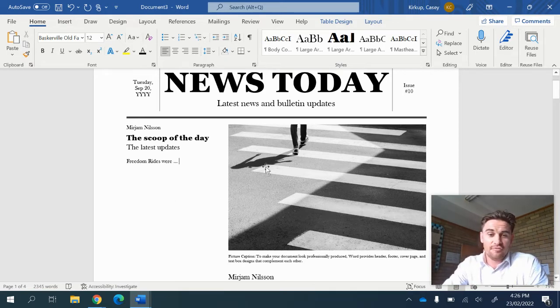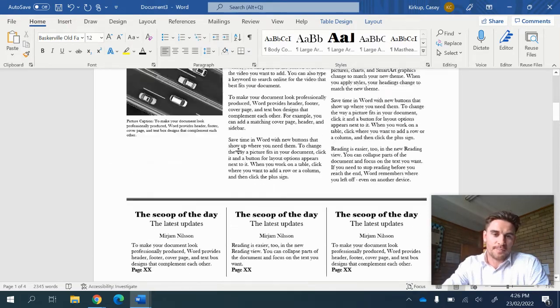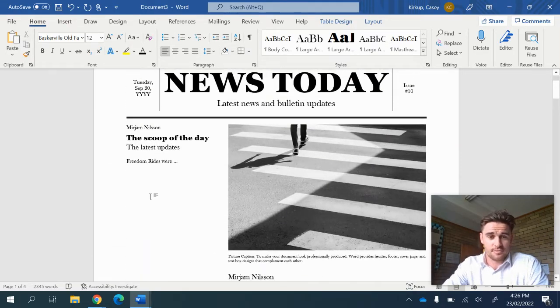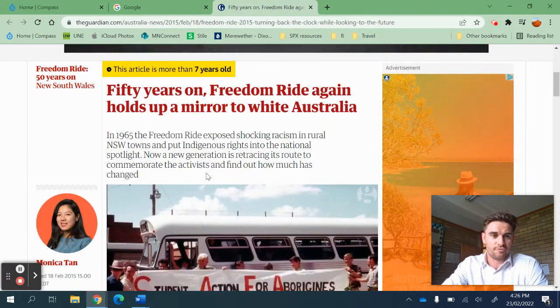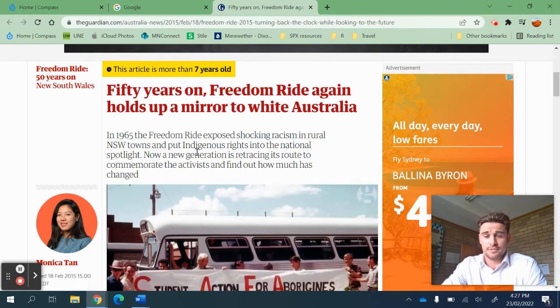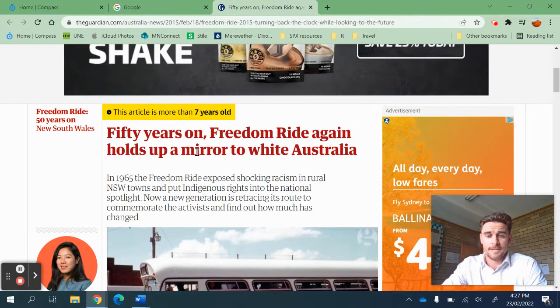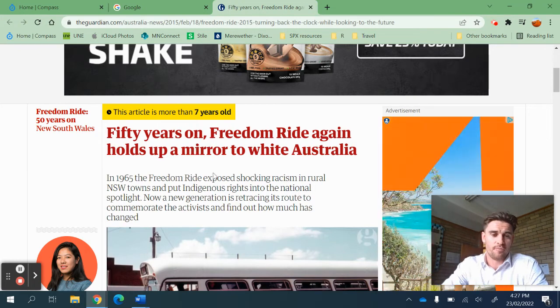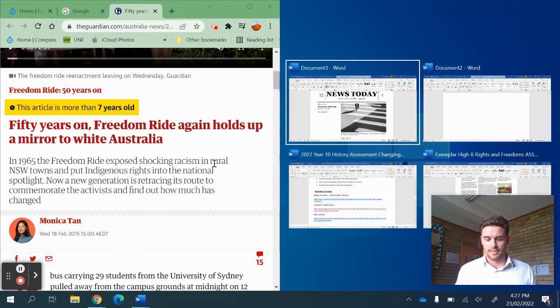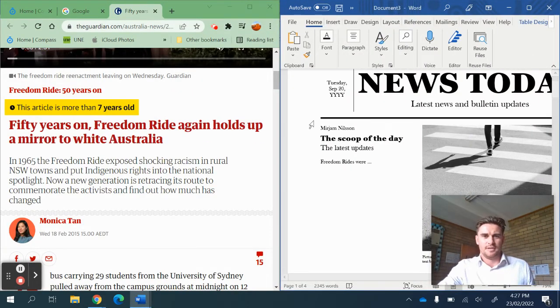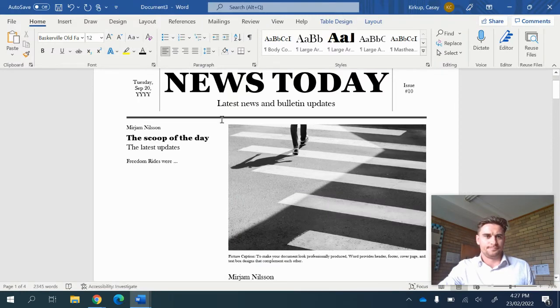The next thing you're going to have as you're writing through this newspaper is having to reference things. Okay, so I've found a newspaper article online about the freedom rides that I'm going to use as information for my article. So I need to make sure that I'm recording it and referencing it. All right, I'm going to split the screen, but you don't need to do this. Actually, I better go full screen.